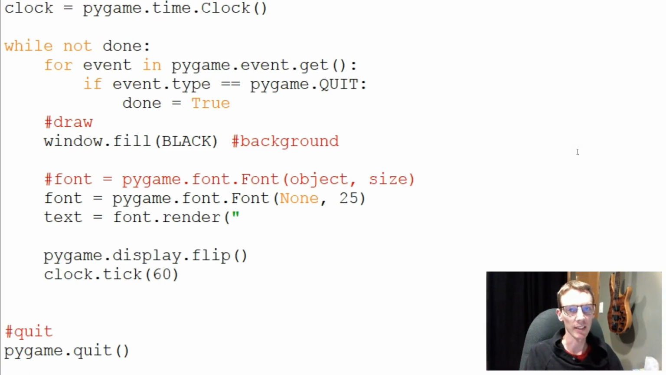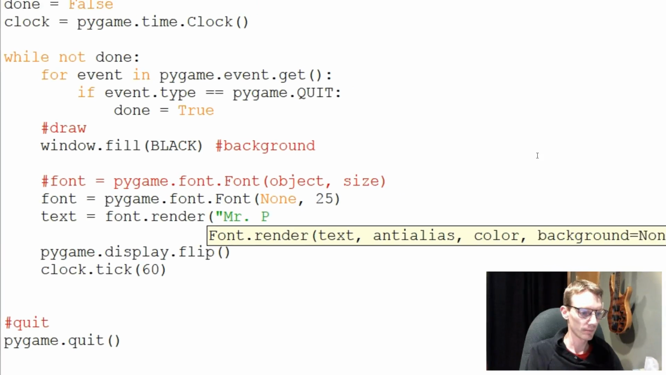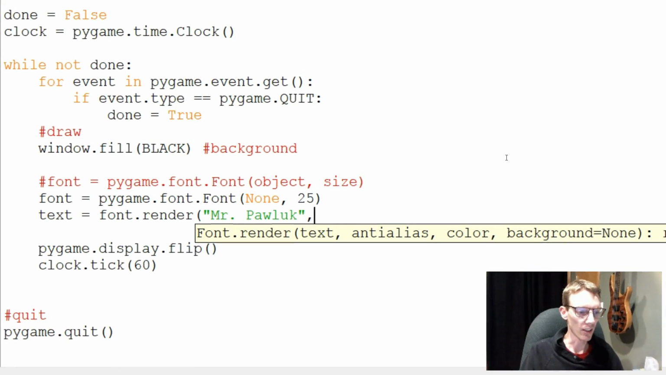What text do we want to make into the stamp? Well, I'm just going to put my name on the screen, and then comma. So font.render, and by the way, you notice sometimes this comes up, right? So what kind of text do we want? We want Mr. Pollock, and then a comma, so that fills in this text spot. After the comma, do we want it anti-aliased? In other words, do we want the edges nice and smoothly curved for us? Sure, we do. So we're going to put true for that.